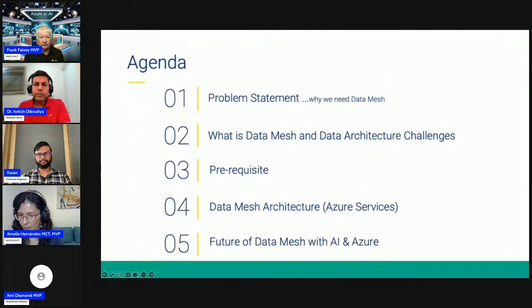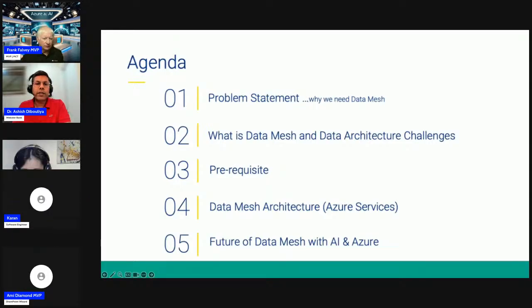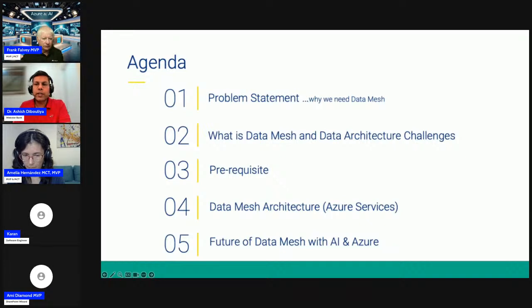Here is a quick agenda of my presentation. We'll talk about the problem statement, what is data mesh, and the architecture overview, a few prerequisites in order for the data mesh to work, then data mesh architecture using AI services, and the future of data mesh.